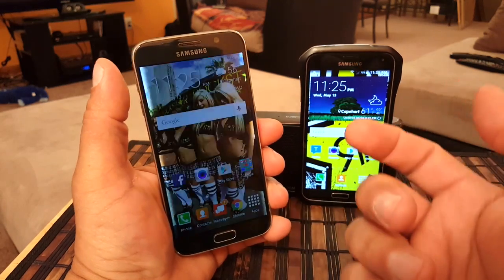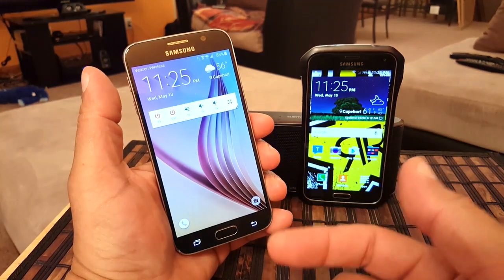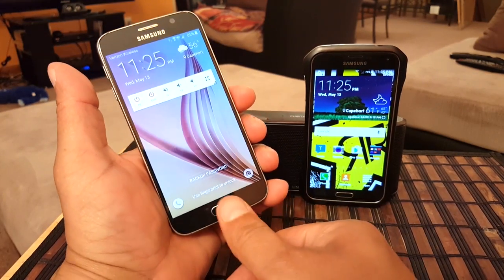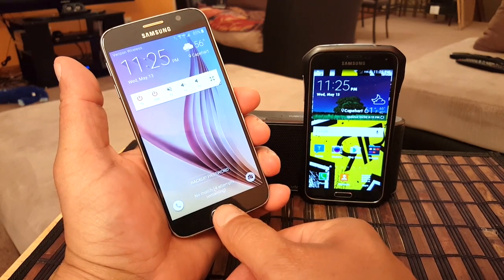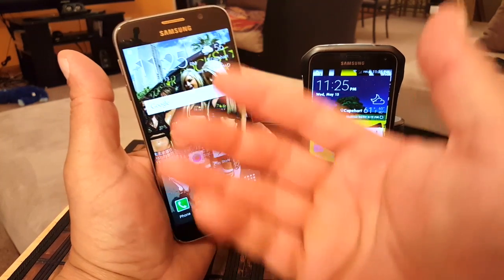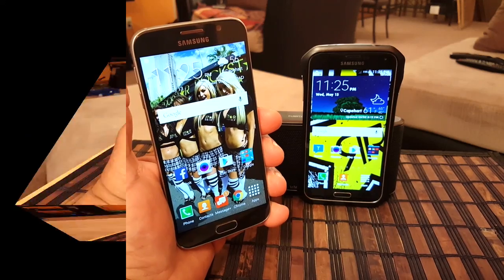We're gonna lock the screen here, and if we press on the home button, we're gonna put our finger right here in the middle, and as you guys can see, that's going to unlock the screen.